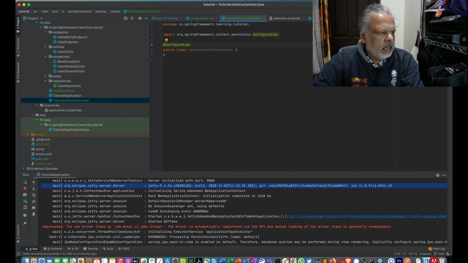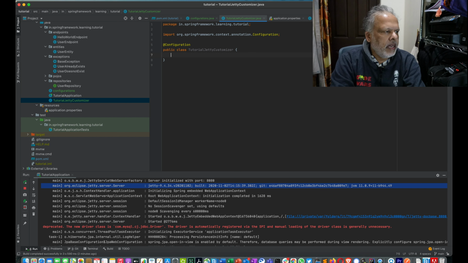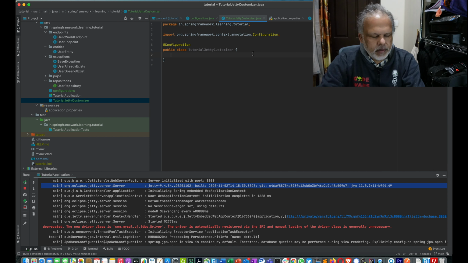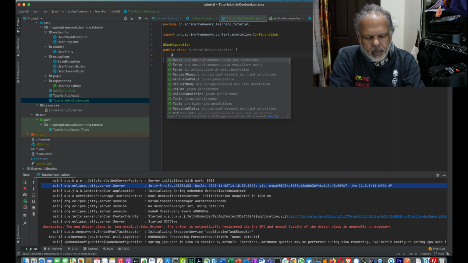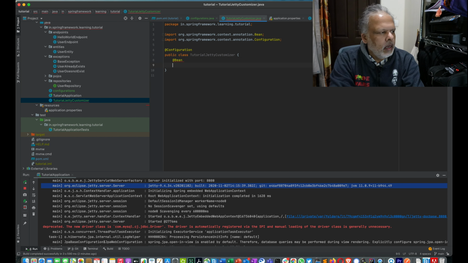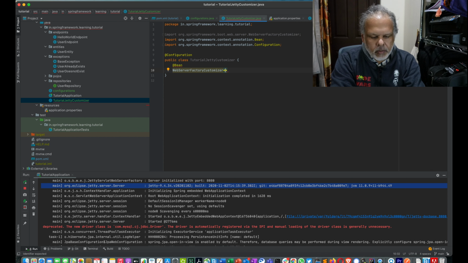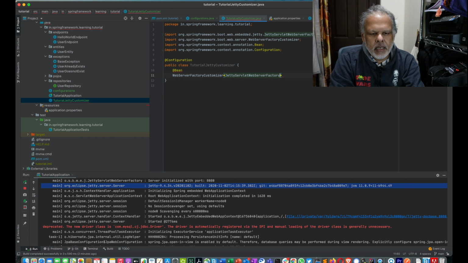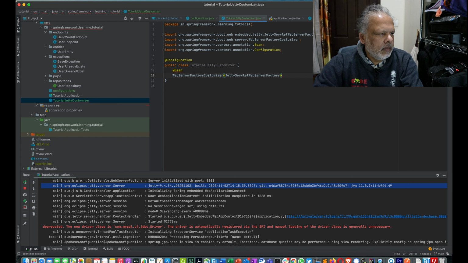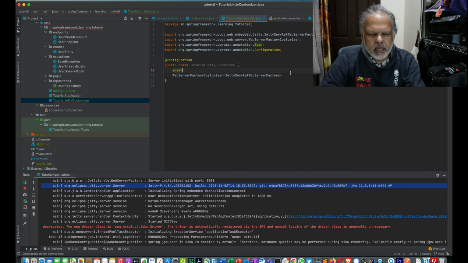Now once we do that, we basically have to define a bean in this, which is a container customizer. So we label it as a bean, and then within the bean we define a web server factory customizer. This should be of the type JettyServletWebServerFactory, and we can call the method anything, but I normally call it container customizer.